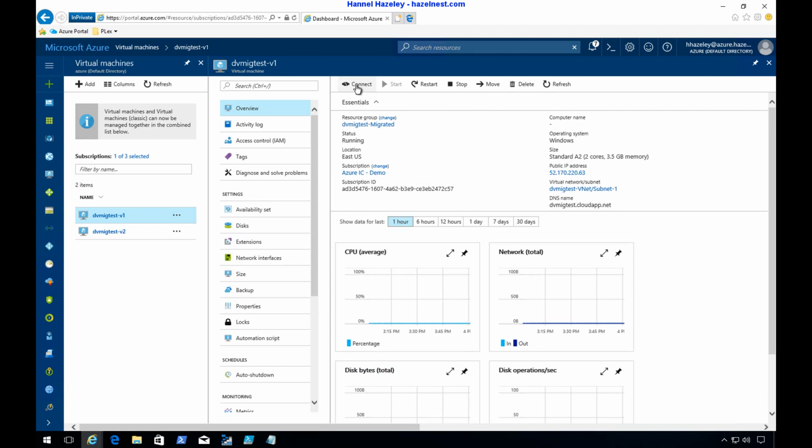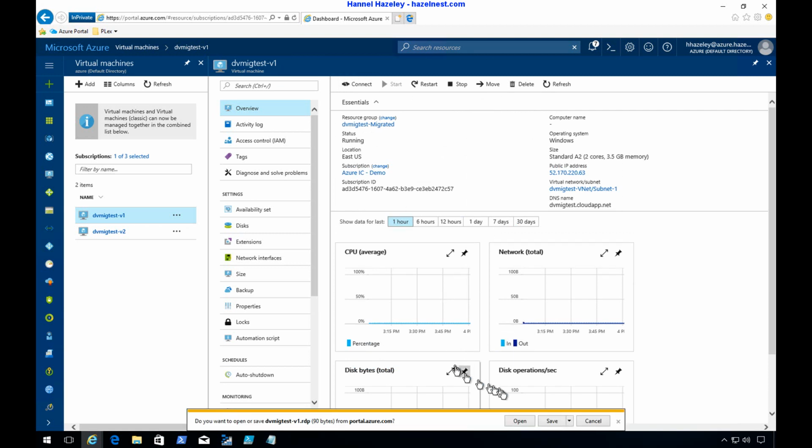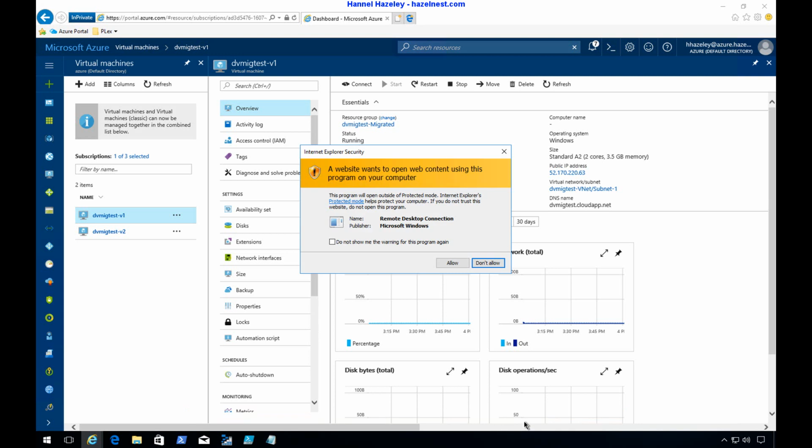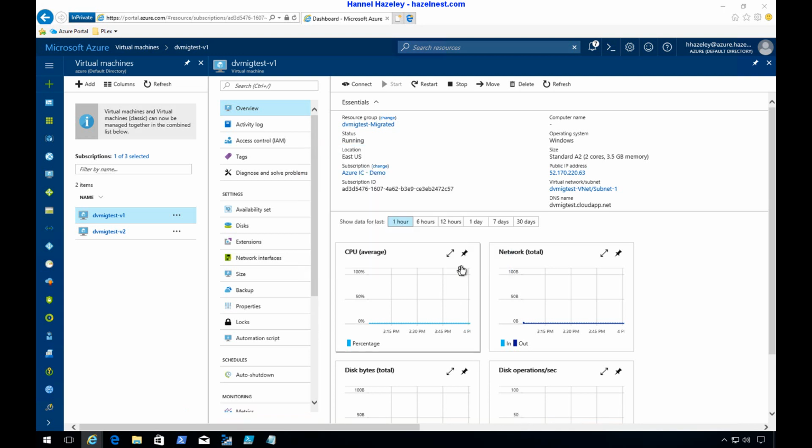I'm just going to go ahead and try to connect to one of these just to confirm that everything is up and running, even though I've never logged into them. But let's see what we have.